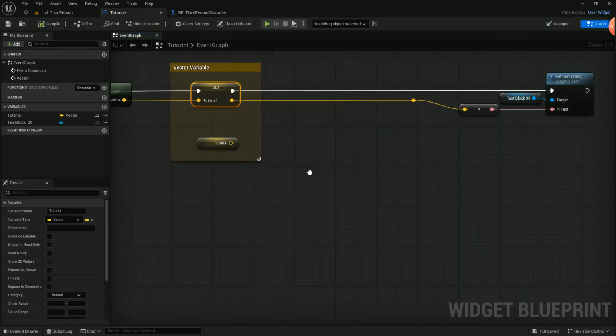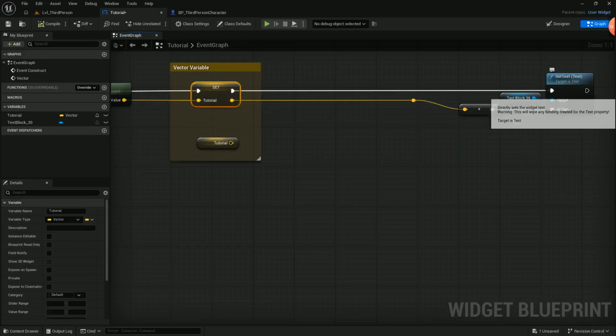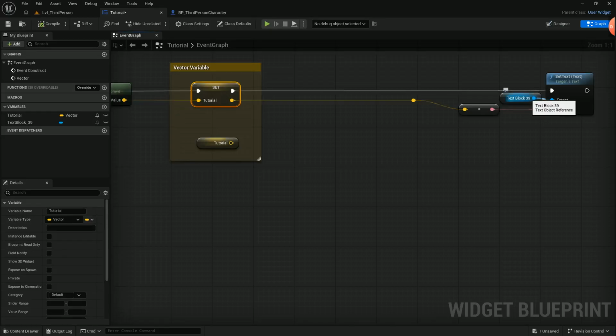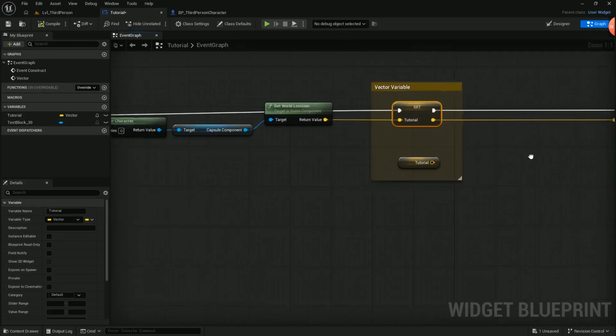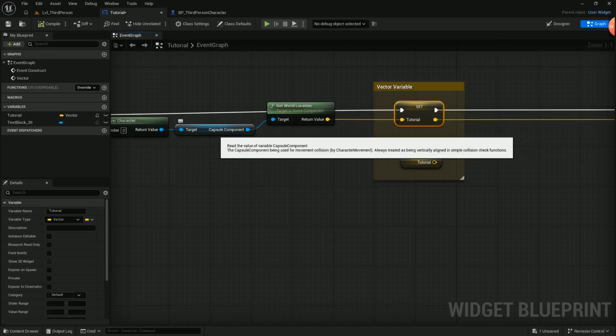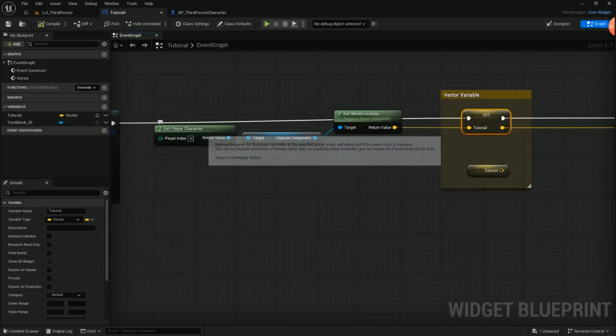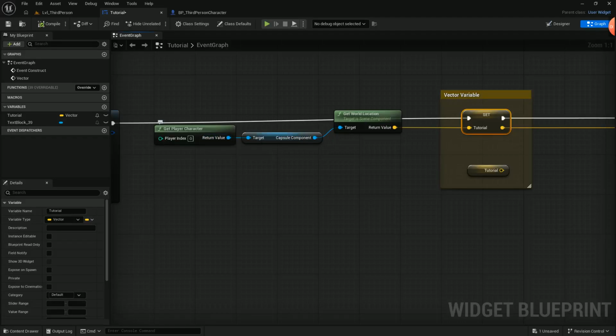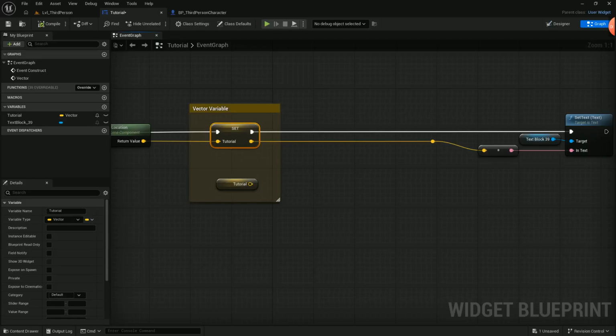And from there, I just plugged it into the text block object that I had set up here. It's going to display the X, Y, and Z axis from the world location of the capsule related to the character. I'll show you. Let me press play.